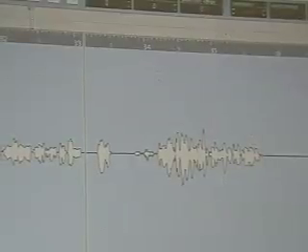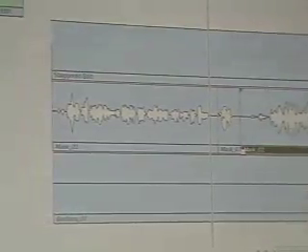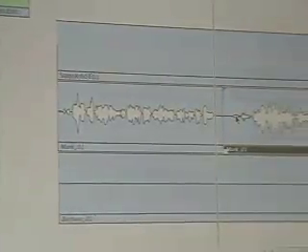Oops. Second. I'm not used to working with a trackpad. Cut. Cut. Cut. Delete. Slide over. I mean, so it just takes a little bit less time.